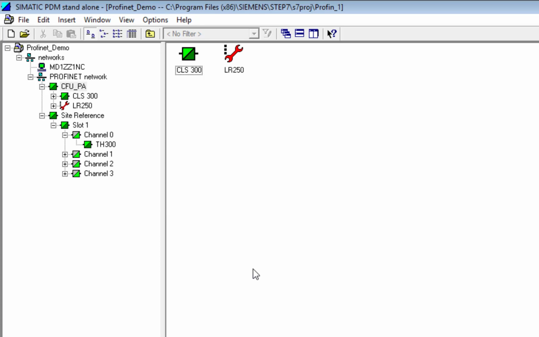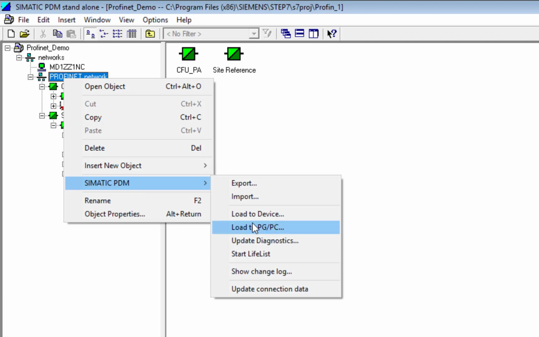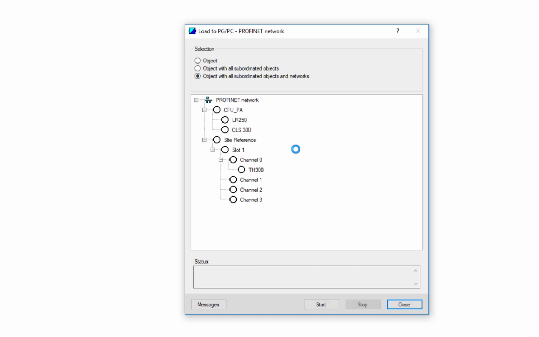Let's start having a look at some of the nice features. Where we were doing single tag, we would have to upload the parameters from one device at a time. Now I can connect to the whole network. Let's do PDM, load to PC/PG. So we're going to upload all the parameters from the instruments on my plant. I want to do all of the sub networks and all of the instruments. So it's found all of these.